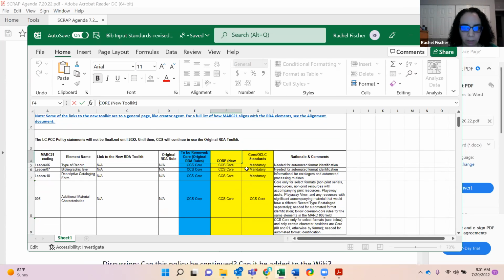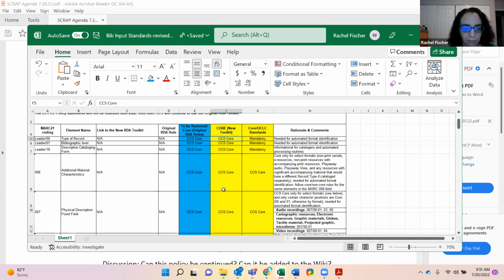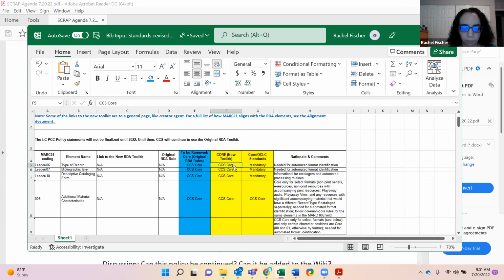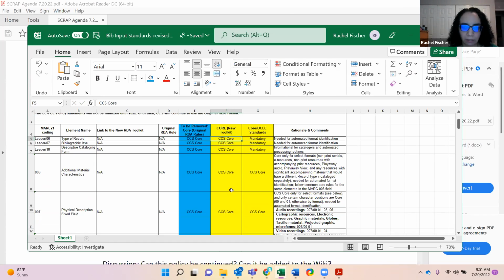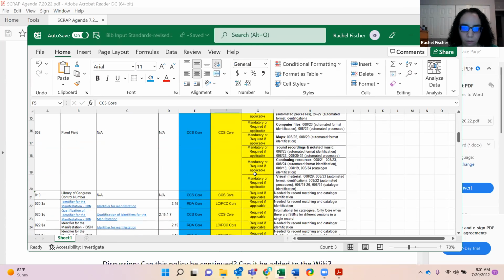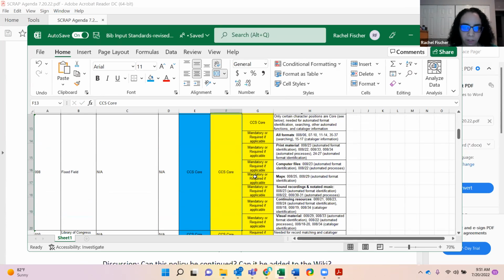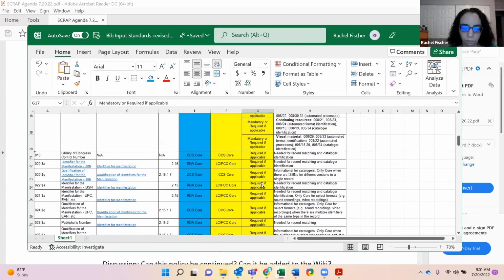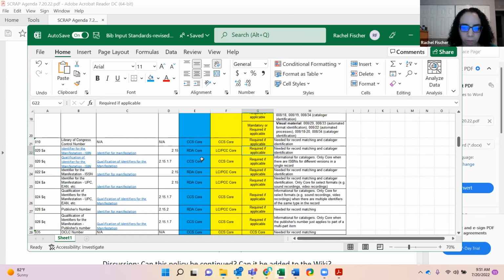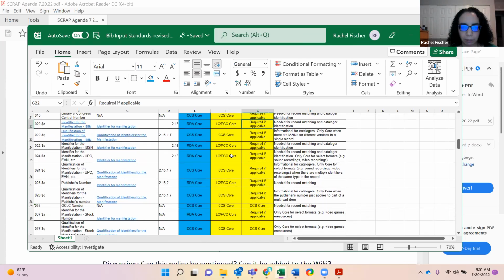So these are a bit different. You can see that with LCPCC core, there are some things that are mandatory for OCLC that aren't LCPCC core, like the leader and fixed fields. But there are others that are required as LCPCC core, like the 020, that are only required if applicable. So the statements are a bit different, depending on whether it's OCLC or LCPCC core.